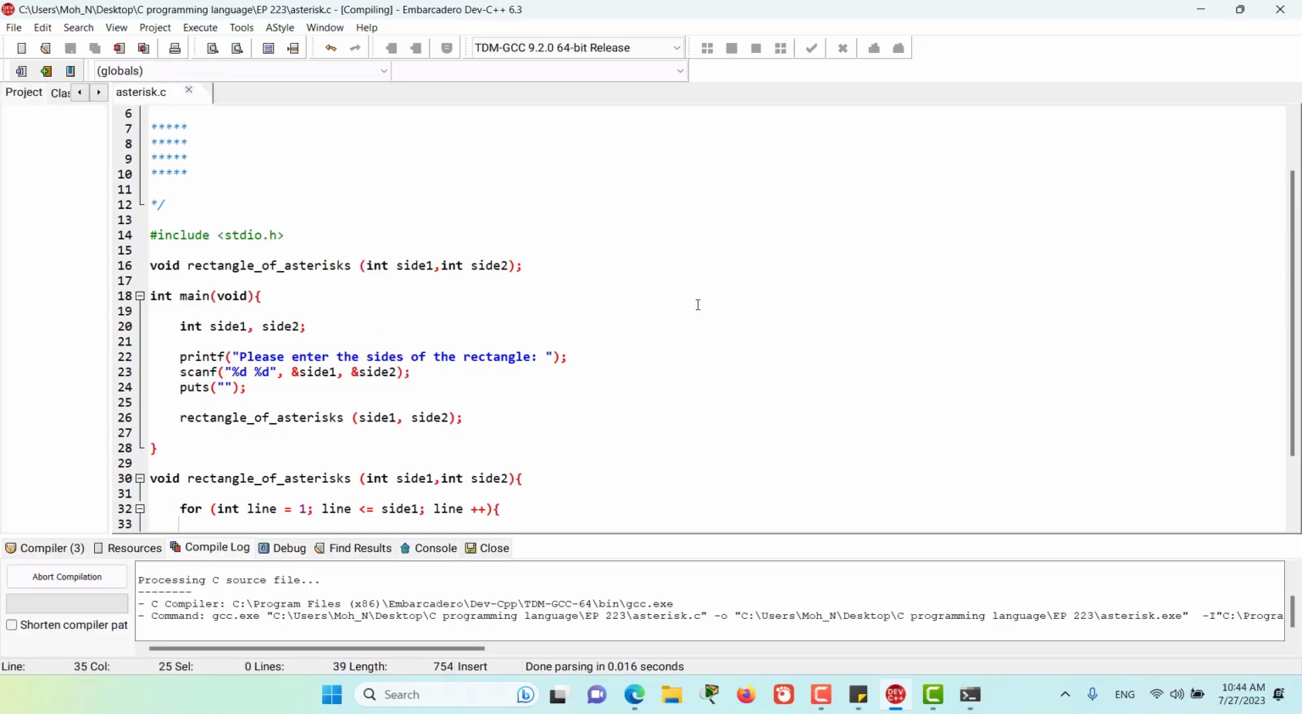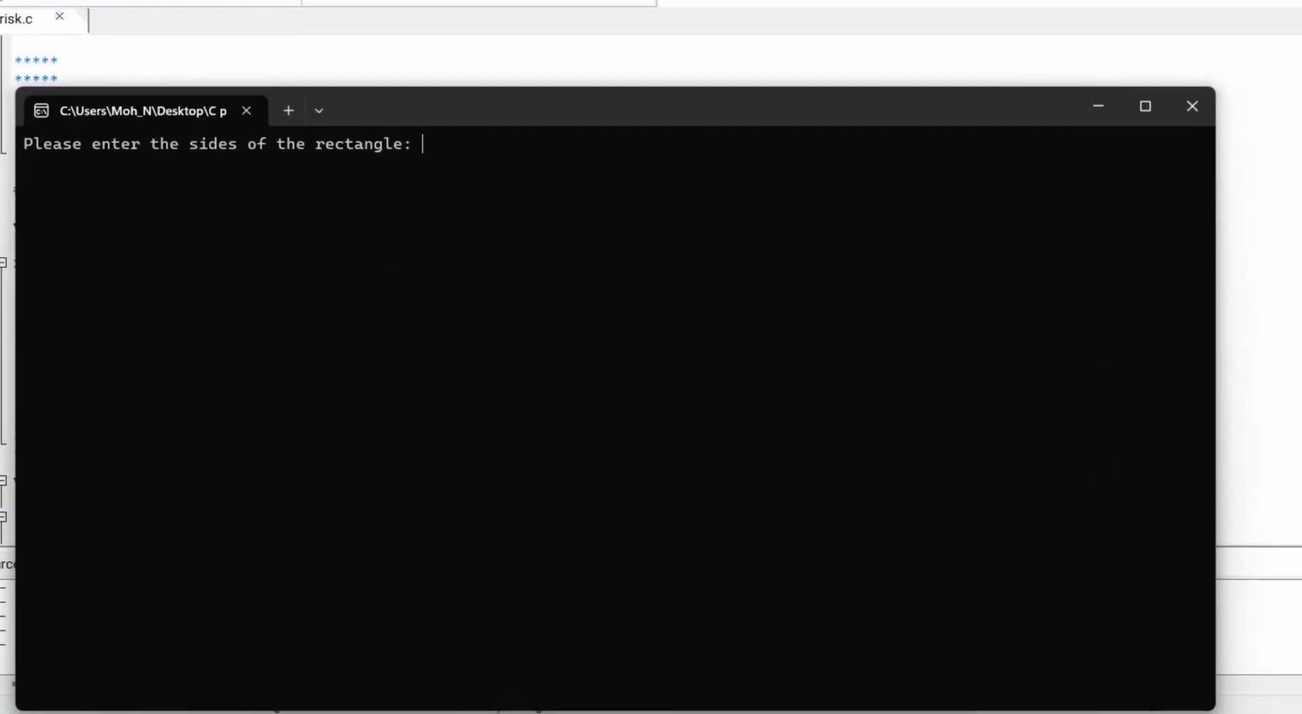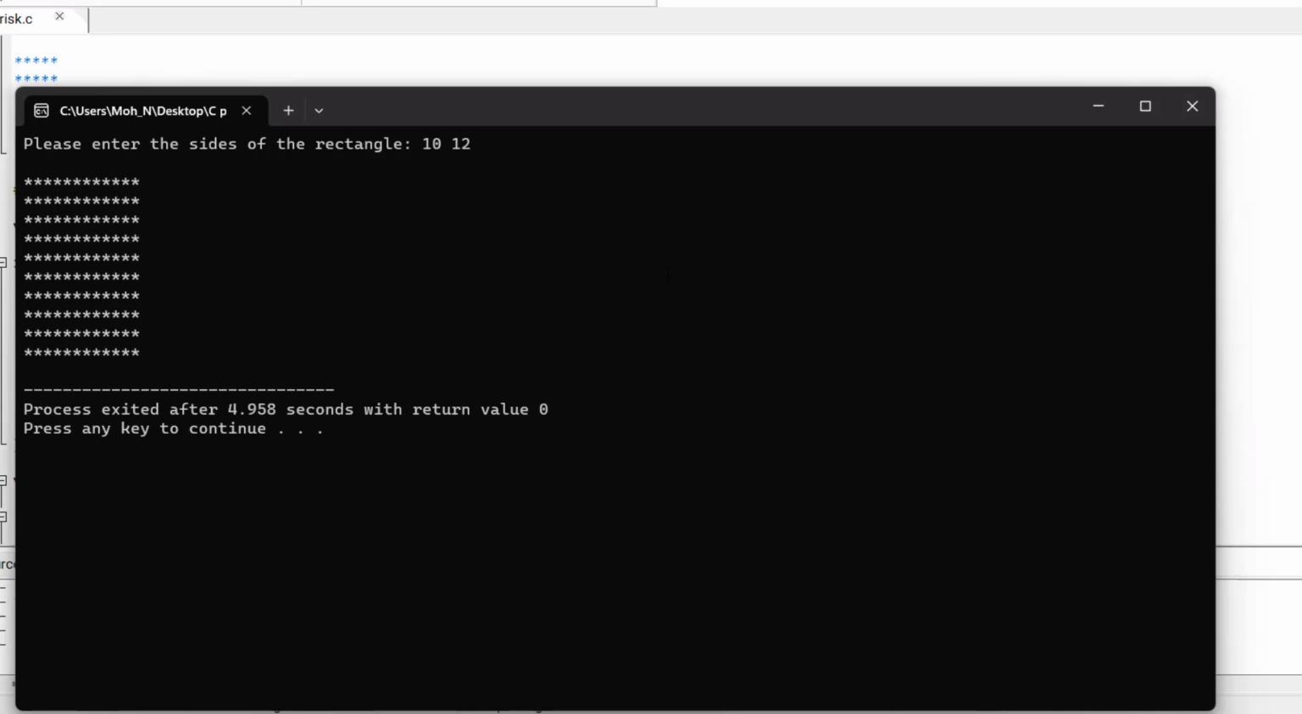Let's go and execute it. For example, we want to say the sides of the triangle are 10 and 12. And as you can see, we have 10 lines: 1, 2, 3, 4, 5, 6, 7, 8, 9, 10, and 12 asterisks: 1, 2, 3, 4, 5, 6, 7, 8, 9, 10, 11, and 12.